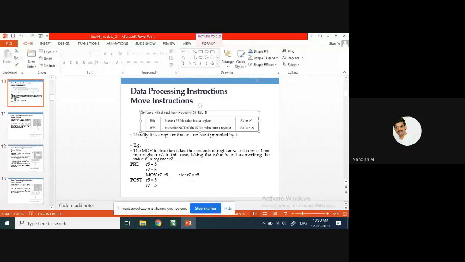Yes, in the previous class, we have started discussing the data processing instructions. We'll recap the instructions that we have discussed till now. First is the move instruction. In that, two instructions, MOV and MVN. Move into the register, it can be an immediate value or it can be from a register. MVN is nothing but you are going to negate the value and then move it into the register.